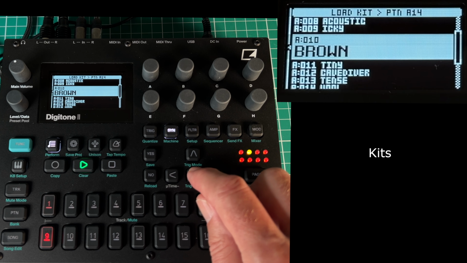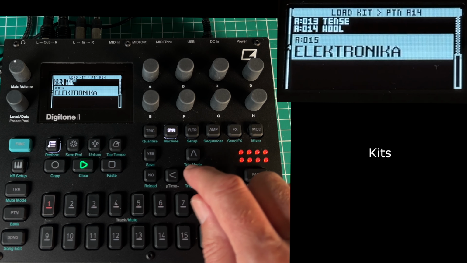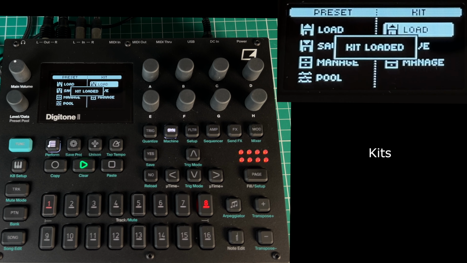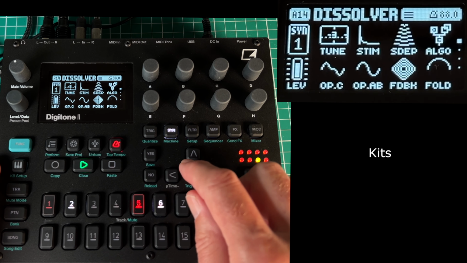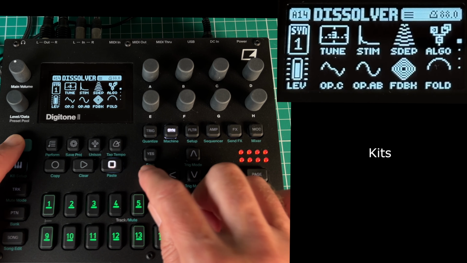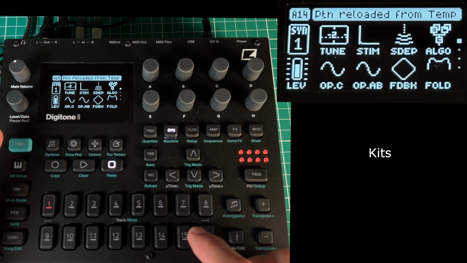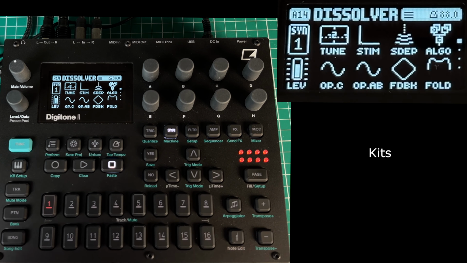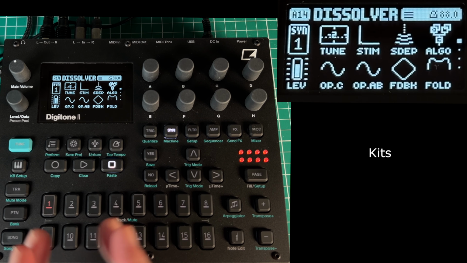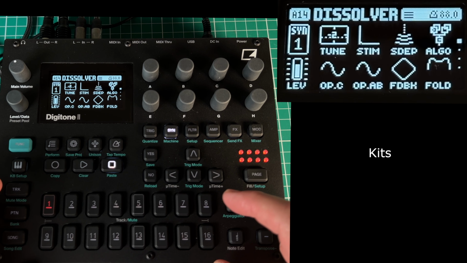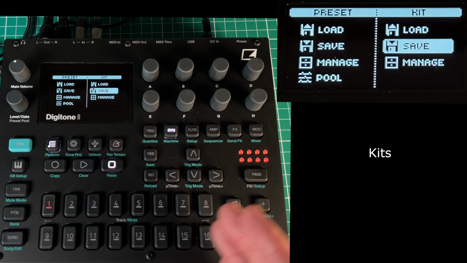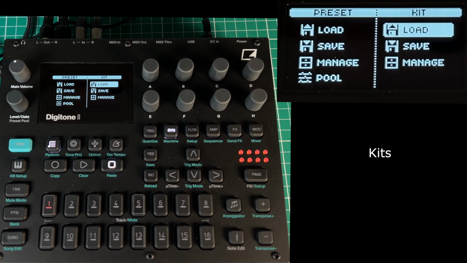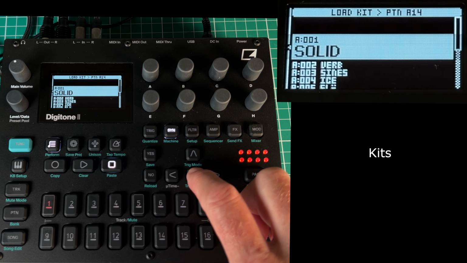Try a different one. Electronica. Now I pressed function and no to reload the original kit of sounds. So a kit is a complete bank of presets loaded to the 16 trigs. And obviously you can change them and you can save this to the kits. If you go to load and say yes, I've got 15 different kits I can use at the moment.